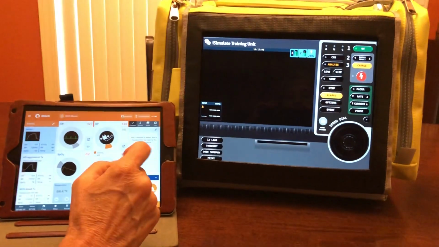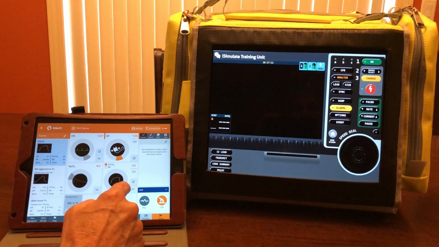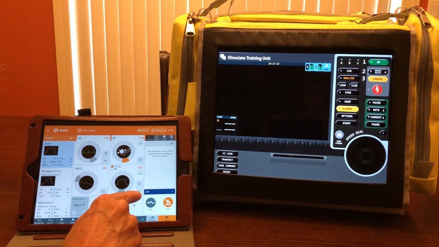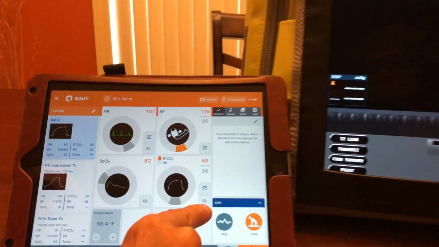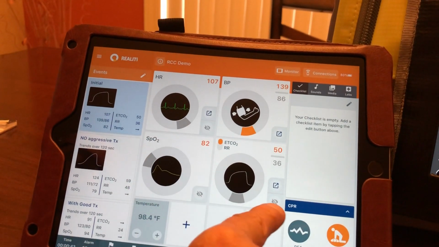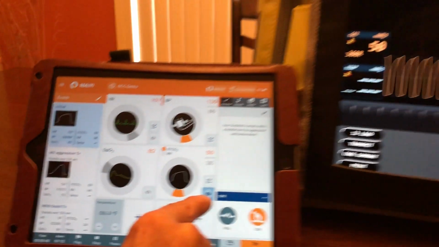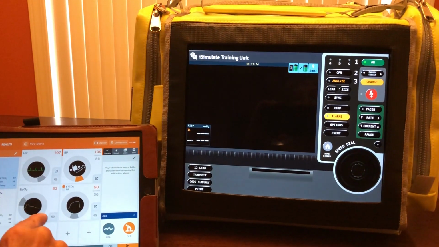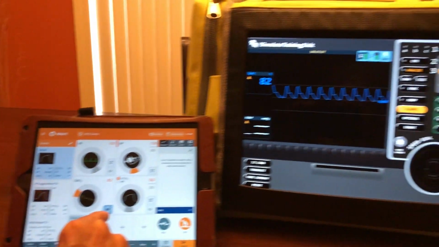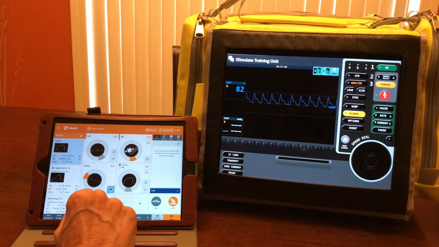So at this point, if our student goes in and hooks up pulse oximetry, right here at the corner of these three displays, we have a little eyeball that's crossed out. When I make that visible, they will see capnography. If I just hook up pulse oximetry, I make that visible, they see pulse oximetry.